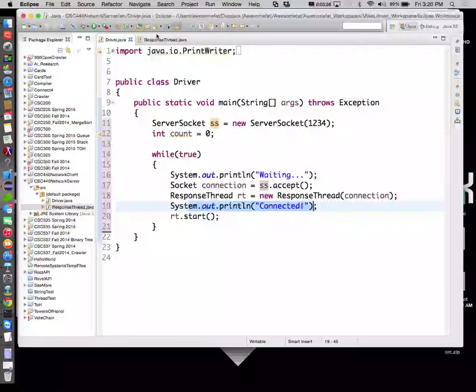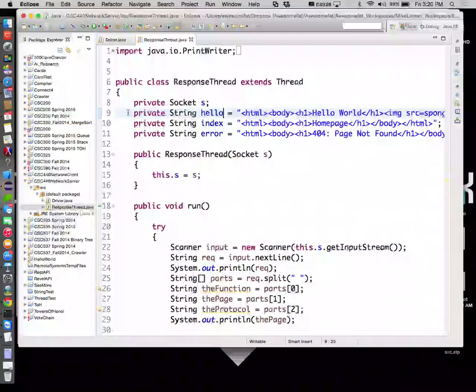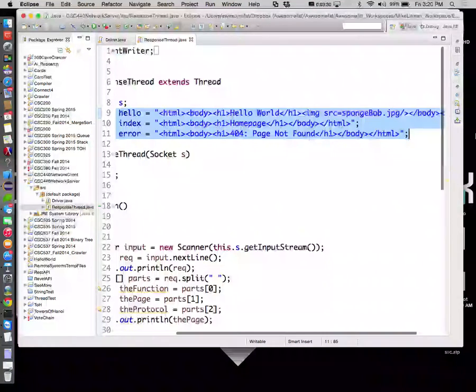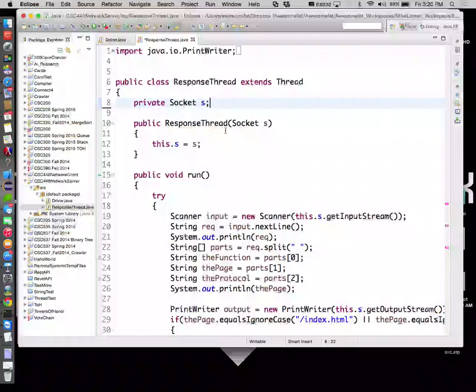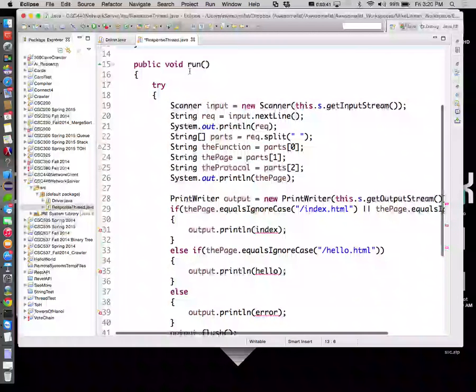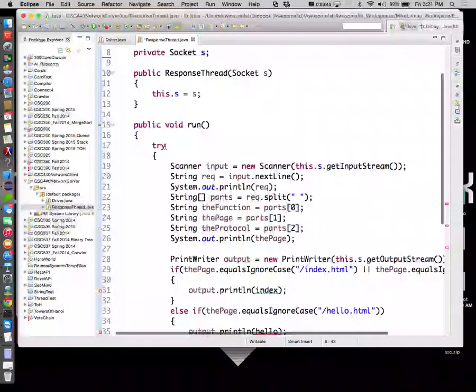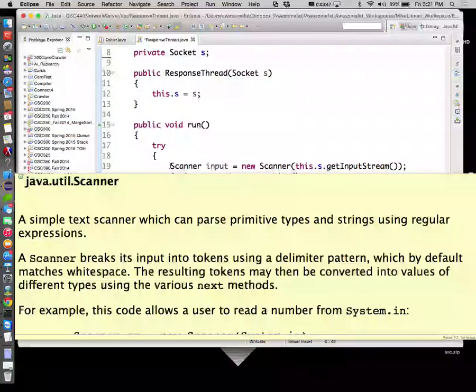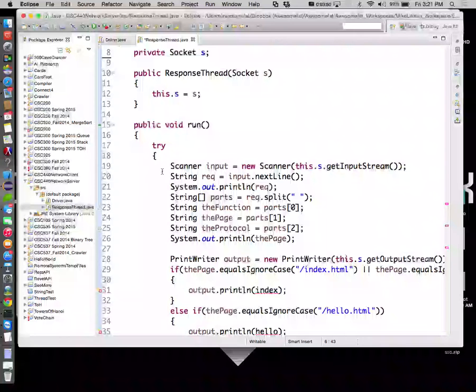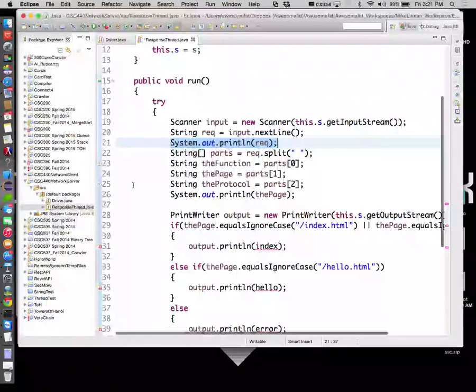The response thread is the guy that's doing a whole bunch more. So we're going to take out all this HTML we had in here. When we create a response thread, we'll take in a socket and store that socket as the local socket. Then run, which is the method that automatically gets called when we hit start, because this guy extends Thread, is going to create a scanner for reading in from that socket. It's going to read in a line and spit stuff out. So you're just supposed to do an echo server.